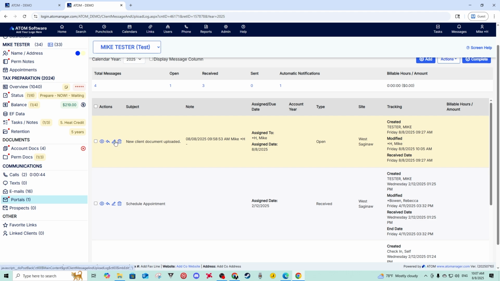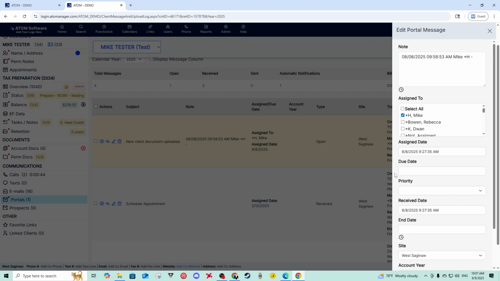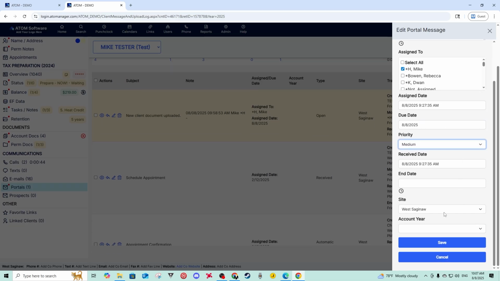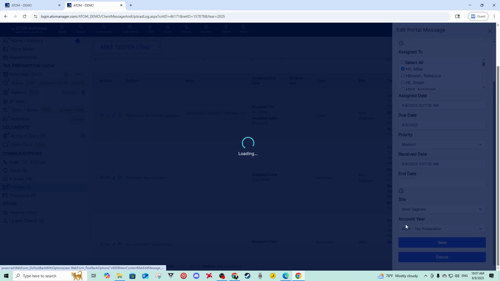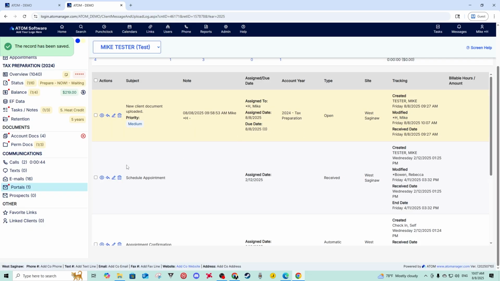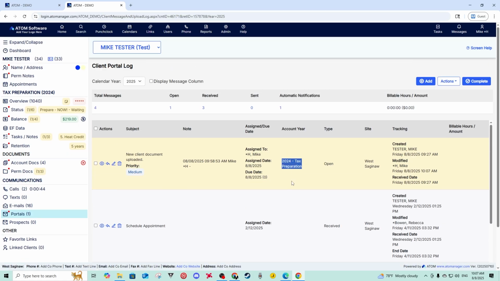Again, if I go and set that up with our edit button, I can add a due date, a priority level, and an account year. We'll attach this to a 2024 tax prep. So once we make those edits, you can see that we have a priority, we have a due date, and now this note here says 2024 tax prep. What this really does is it's more just a note saying that this message relates to the 2024 tax prep year. It doesn't actually link that message to the client's 2024 tax prep year.